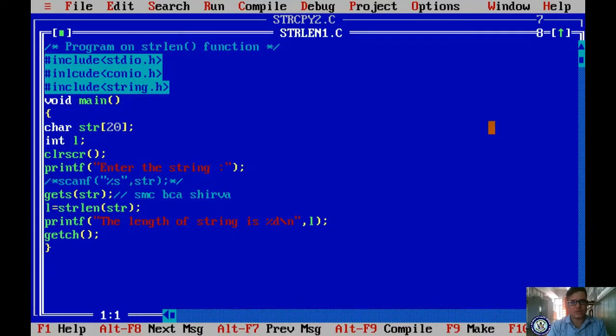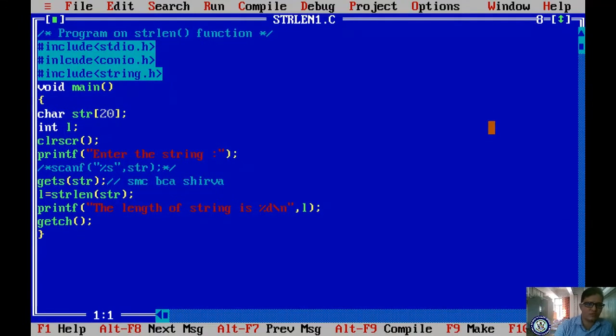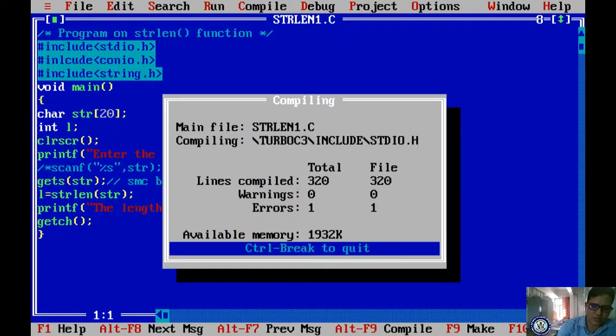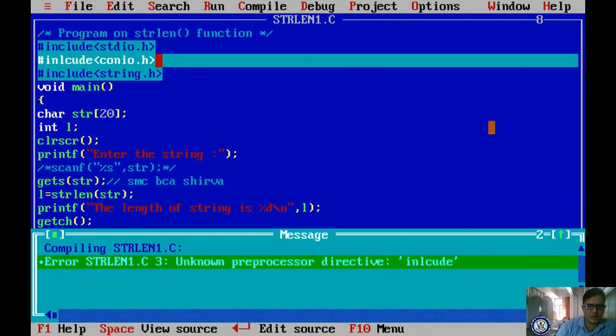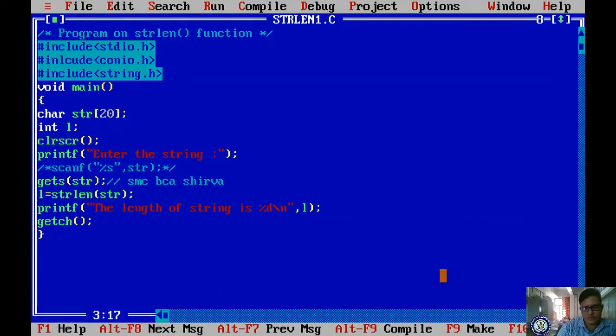strlen1.c. Now function key F9. Please observe here, copy. Compile, one error exists. Let us see: unknown preprocessor directive. Please observe, I have typed the hash include spelling as a mistake, so it is showing unknown preprocessor directive. Got it? Yes, include.